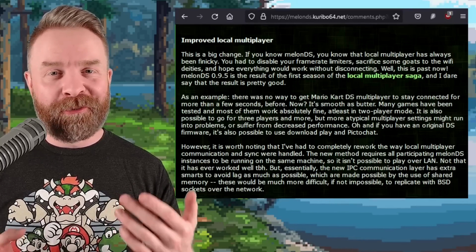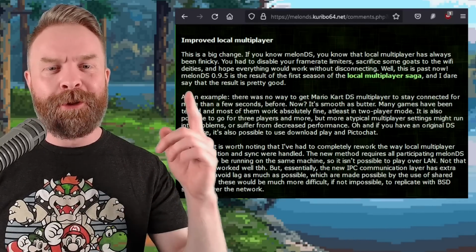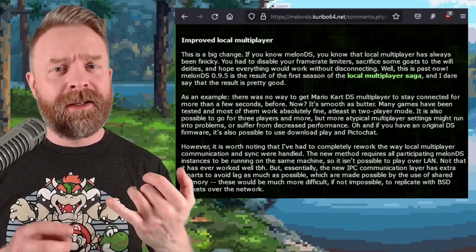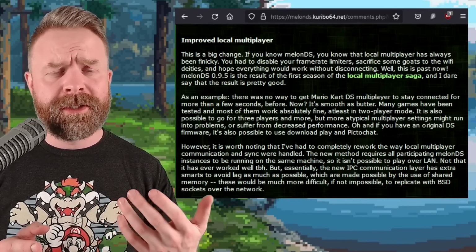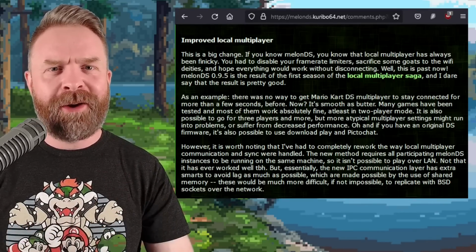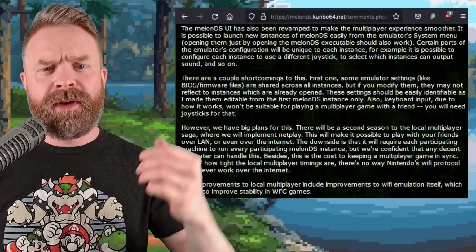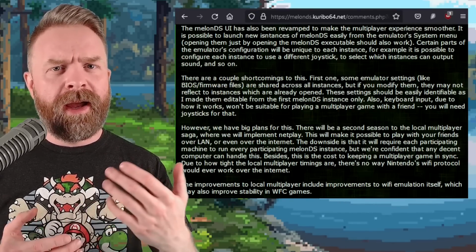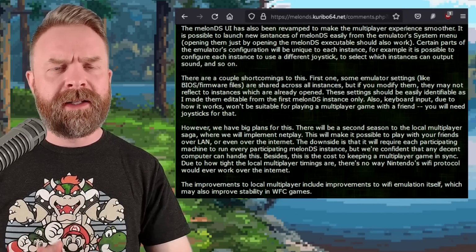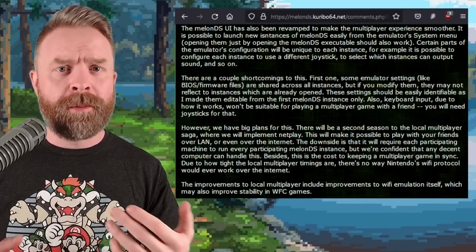So the first improvement in version 0.9.5 is the local multiplayer experience. You can't play this online or via LAN, but you can open up multiple instances of MelonDS and it should work for you that way. And on top of that, the user interface has also been revamped to make the multiplayer experience smoother. And in upcoming changes, MelonDS is going to be focusing on online multiplayer.